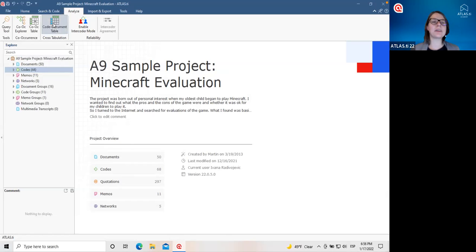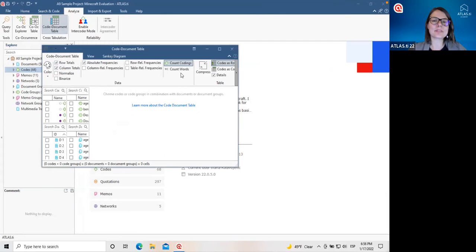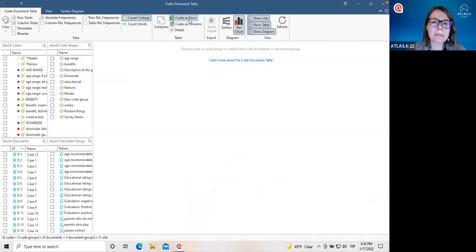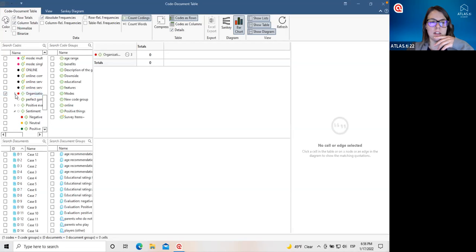And we also have a code document table. So let's take a look at this tool. And here we're once again building a table, but now we're putting our codes and documents in rows and columns. With this table, we can very easily compare our code frequencies and where across our entire project our codes are appearing. So we can select either individual codes or groups, or again, if you want the aggregate, you can also just select the category code here.